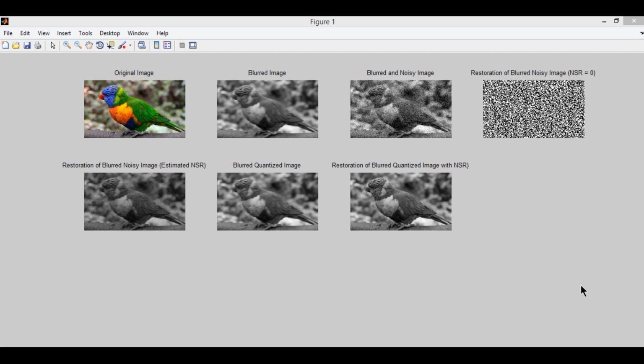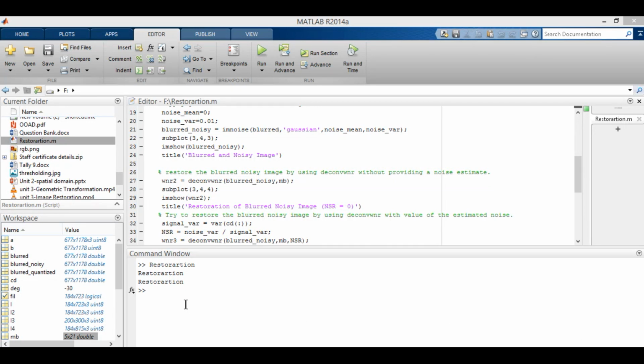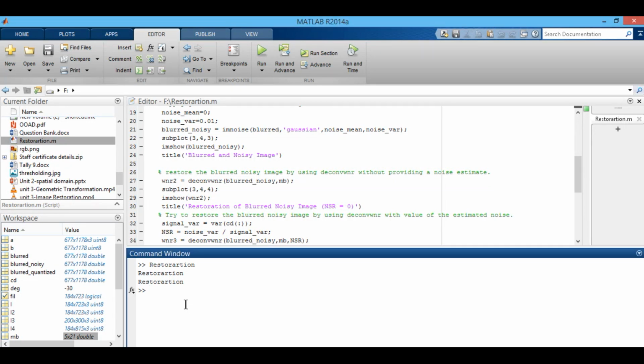Next, let us see an example program for edge detection in image segmentation. For performing edge detection, I am reading an input image, rgb.png, using the imread function. Since it is a color image, I am converting it into grayscale. For that I am using the function rgb2gray of the input image.